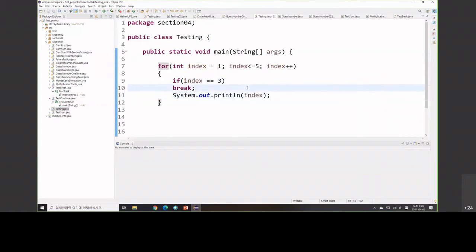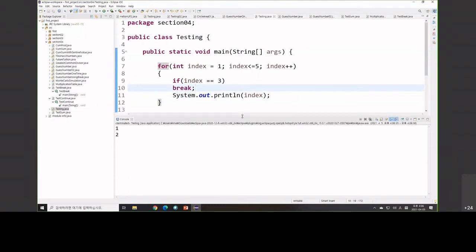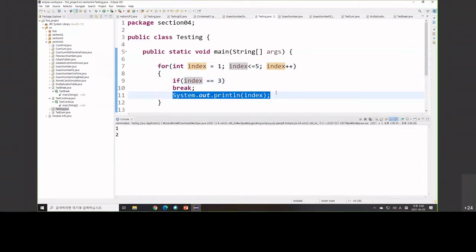If you run this, the result will be 1 and 2. So after it is 1, it will check 1 equals 3. No. Then print. And after we print, it will increase by 1. So 1 plus 1 becomes 2. So 2 is less than 5. Yes. Then it will check here. 2 equals 3. No.